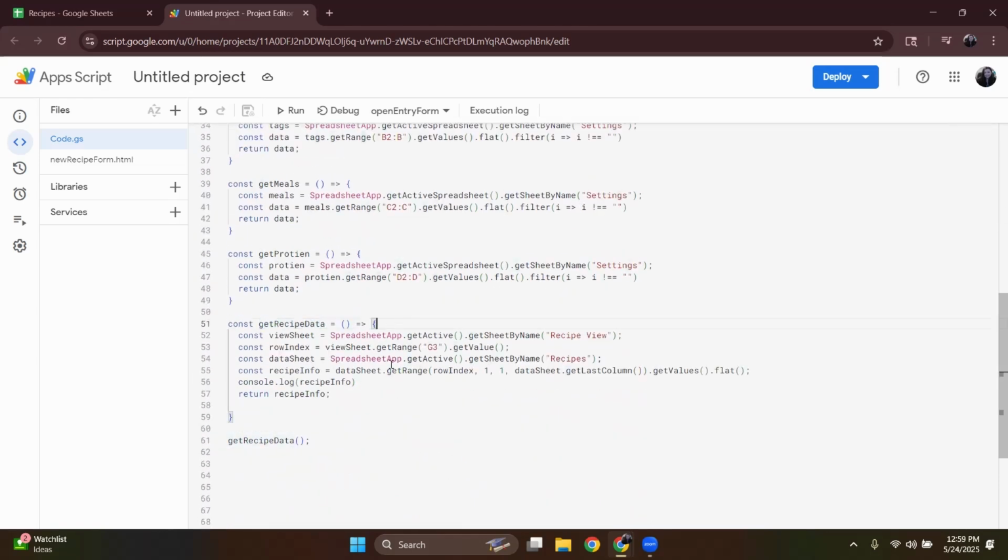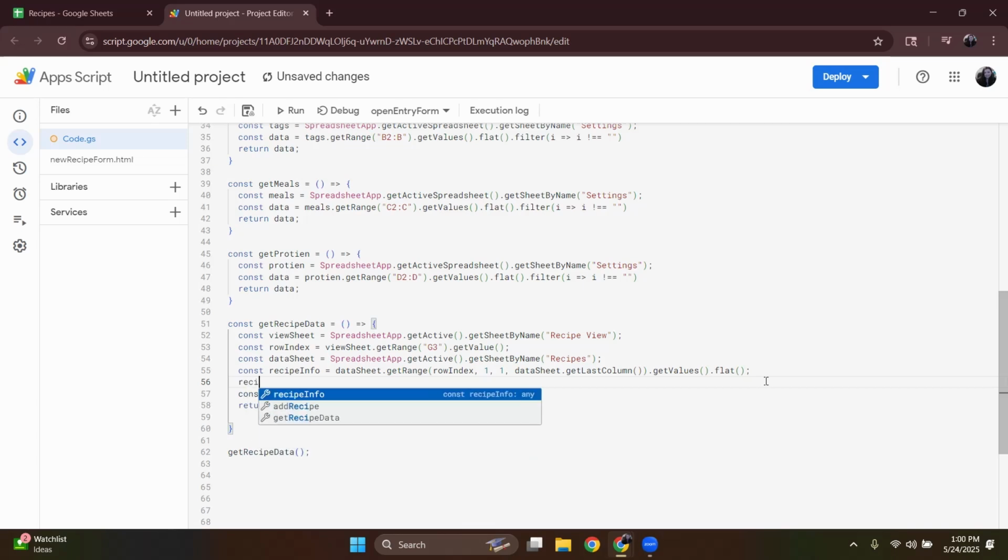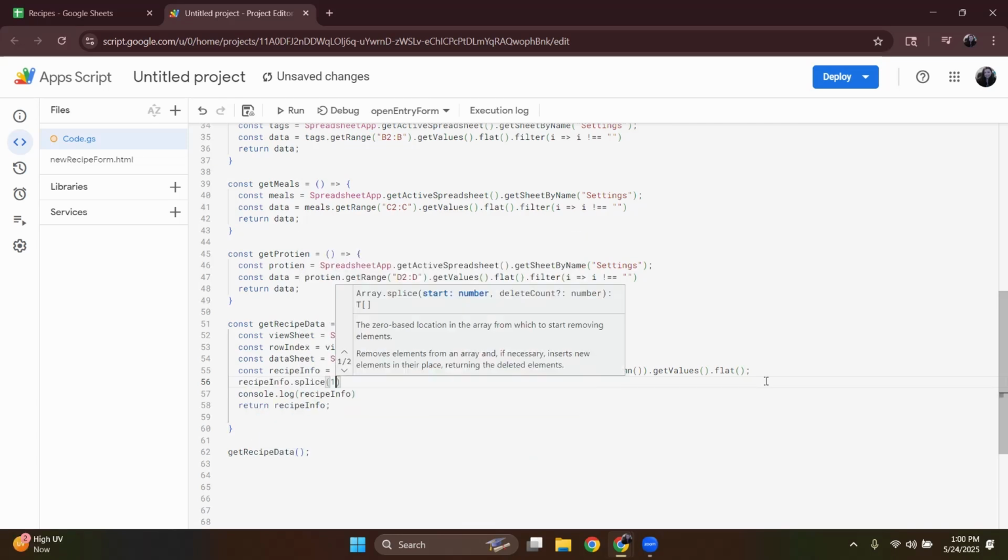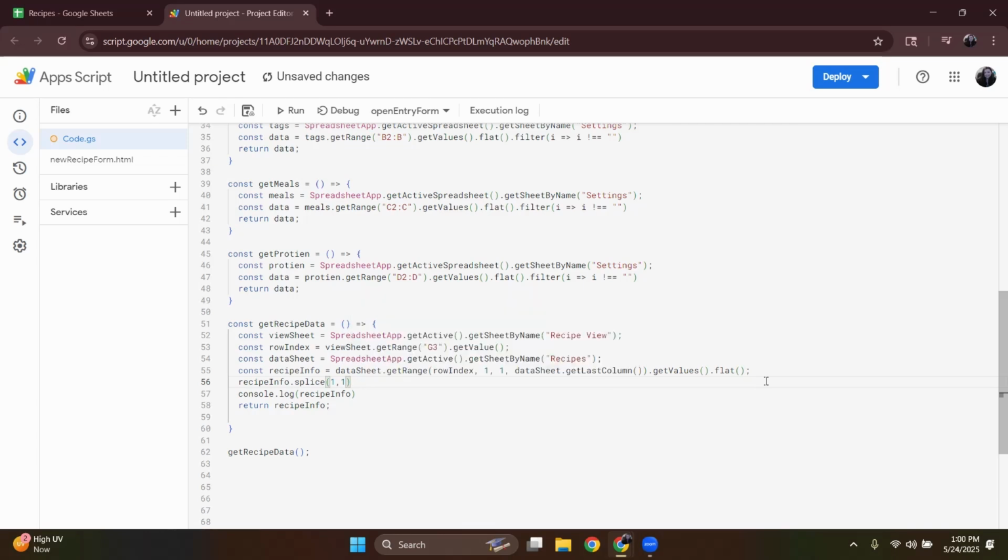We can remove specific elements from an array using a splice. And to count the position of the thing we want to remove, we start counting at 0 rather than 1, and this will give us the index, or in other words, the position of the item in the array. We know our image is at position 1, so above the console log, type out recipeInfo.splice(1, 1).